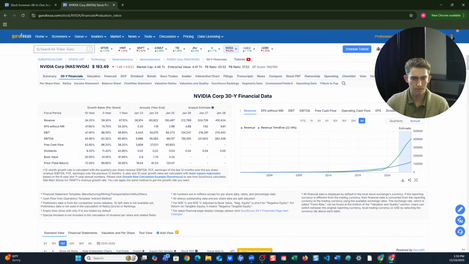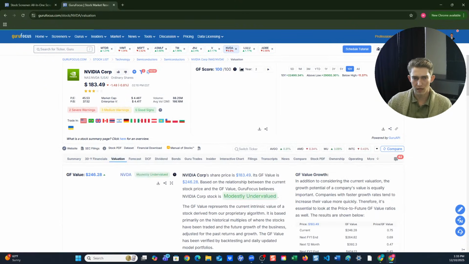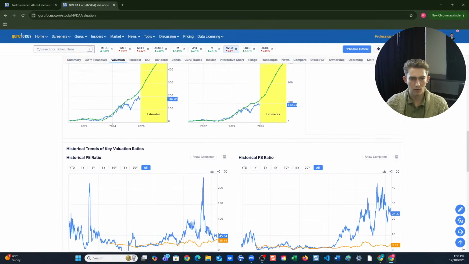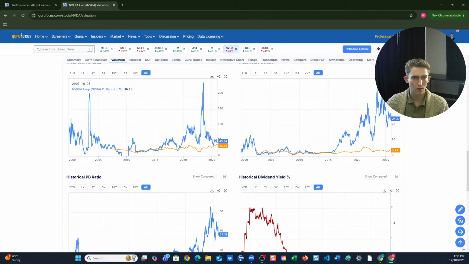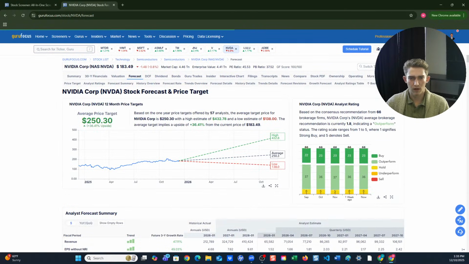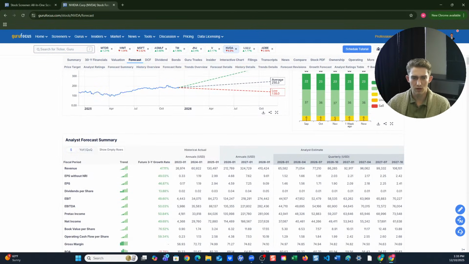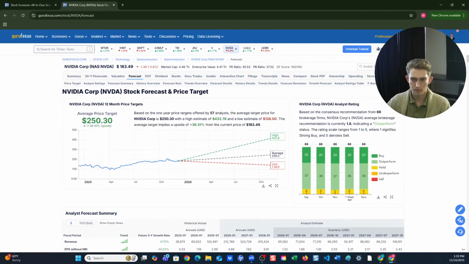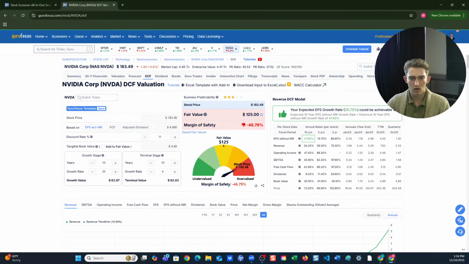Valuation tab is going to take you into a deeper dive of some of our valuation stuff here. Forecast tab is where you'd find analyst ratings, price targets, revenue estimates, all kinds of stuff like that. There's also a built-in DCF calculator for each stock that's fully customizable. So if you like to do a lot of discounted cash flow calculations, this makes that super easy to do.